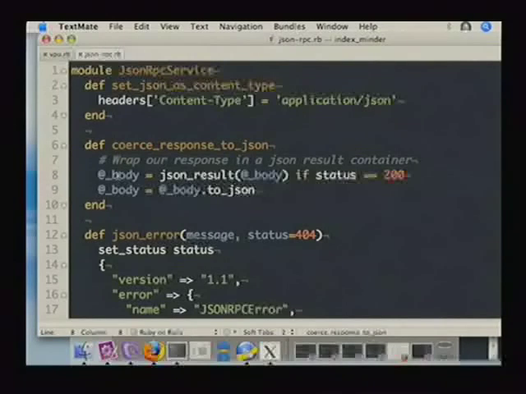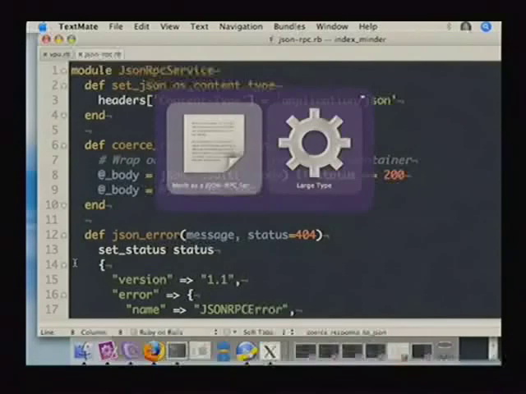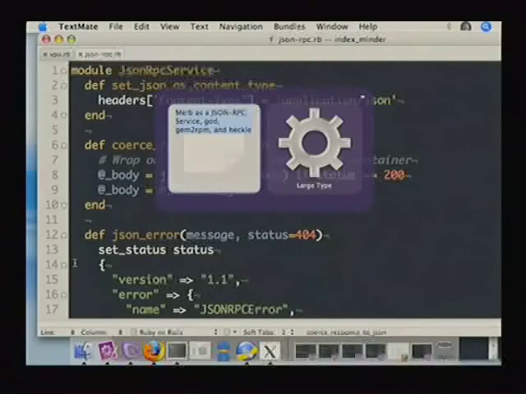Okay, other questions about Merb or JSON-RPC or the two of them working together? Cool. Okay, so what did I say I was going to do next?